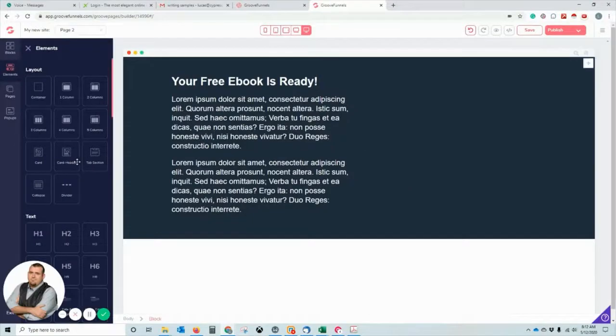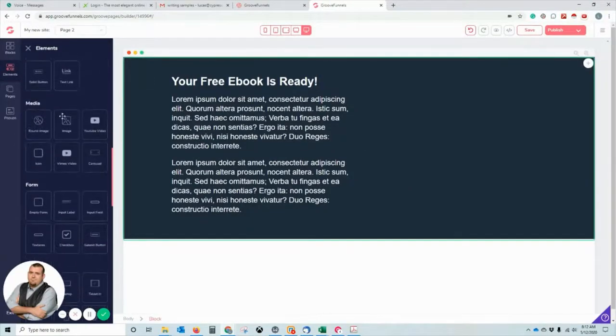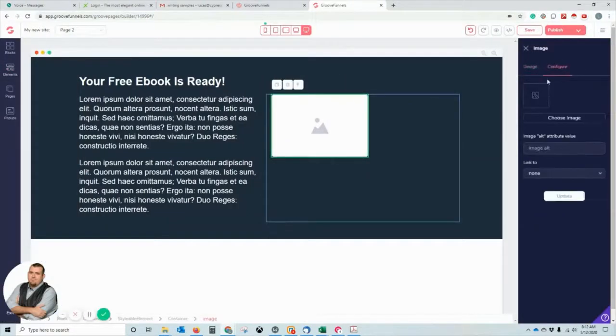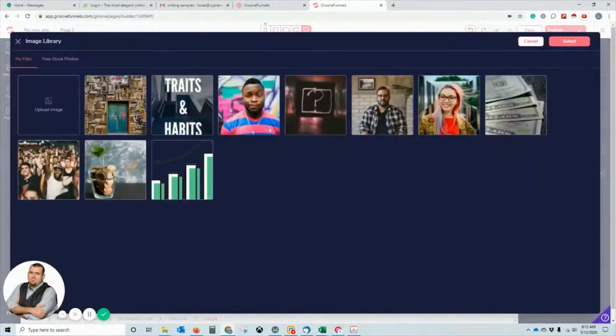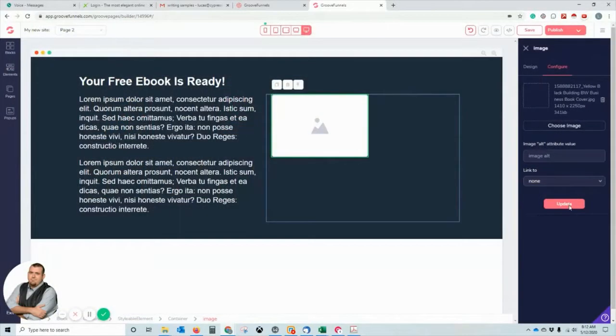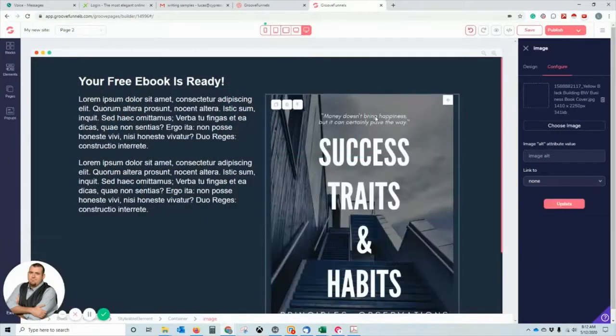And then over here on the right, I'm going to drop in my image again. So I'm going to do an image. I'm going to configure it, choose my image. I'm going to put the picture of the book again, select, update. Boom. So we get the picture of the book there, right?